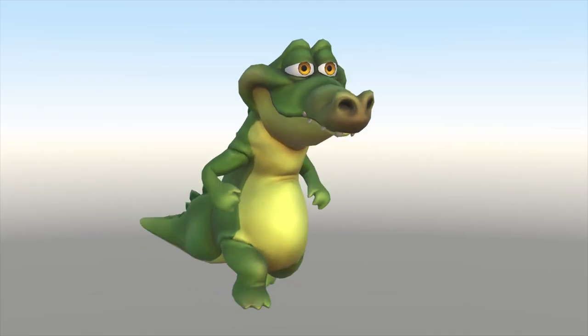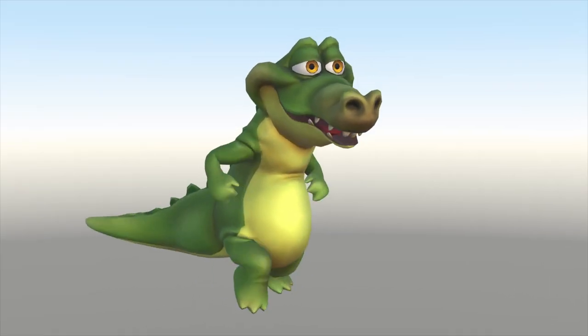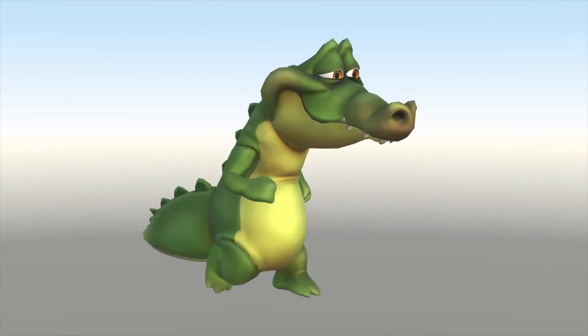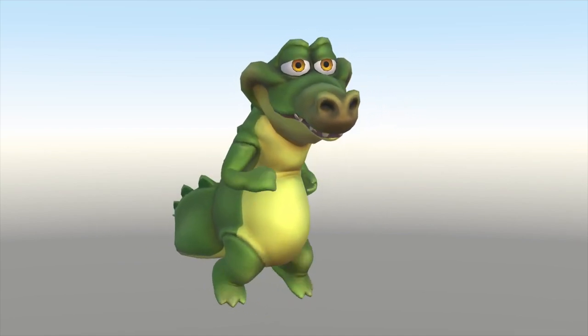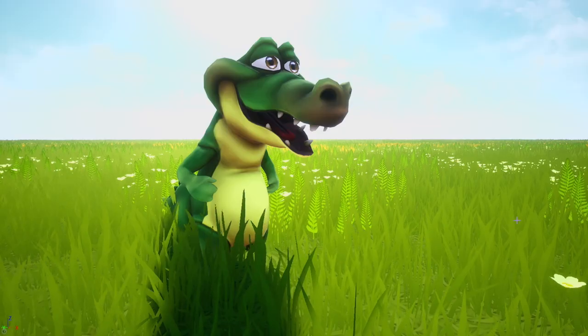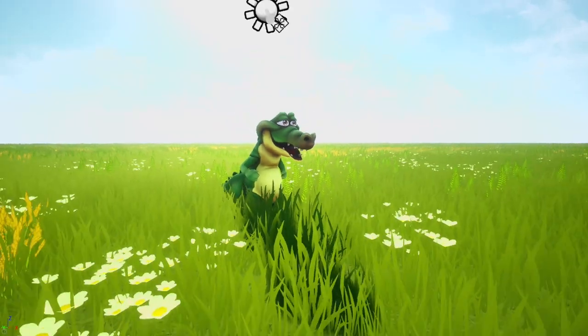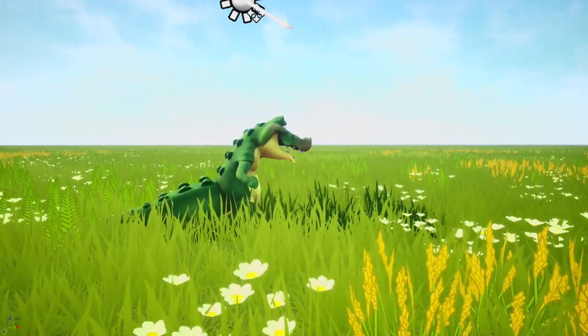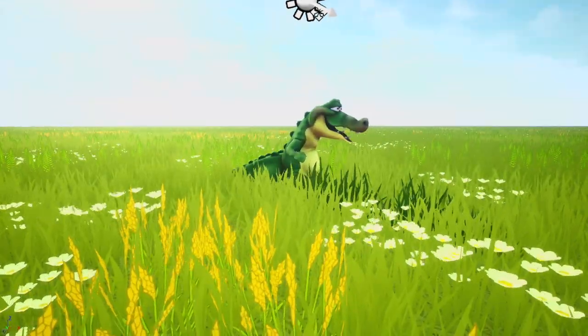I'm gonna create this world based on his character type. He's really happy, he's cartoony, a very beautifully stylized character, so that's what we need. We need a world like that. So I've started out with this. It's just a big, flat, open space with lots of flowers and grass and some wheat.